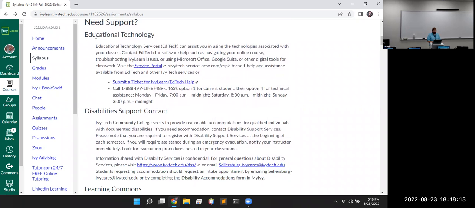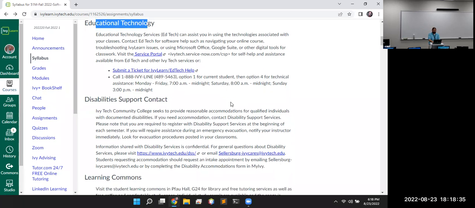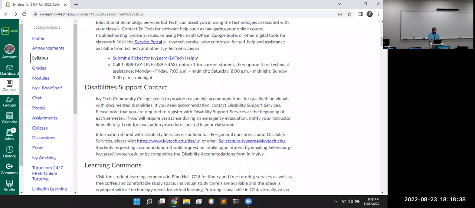So some other key points here. If you have trouble with Ivy Learn or My Ivy or any of the educational technology, these links here are the support staff for that. The subset of IT that deals specifically with that. So instead of going to the general IT department and having the help desk tickets routed around, you can go directly to the people that deal with Ivy Learn or My Ivy and all that.